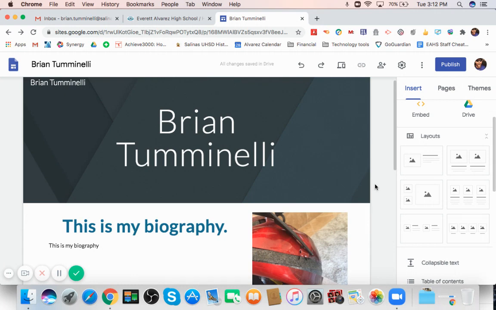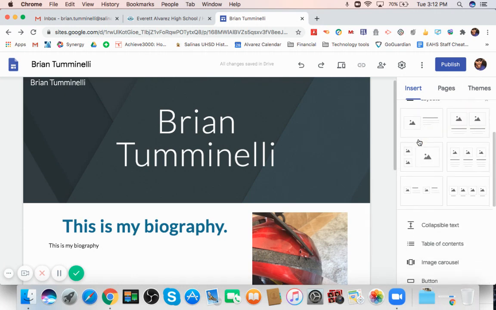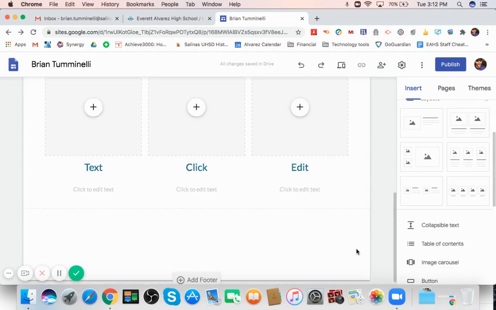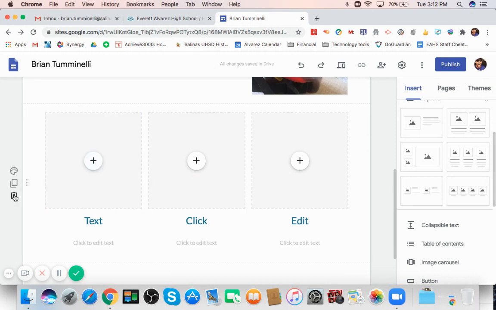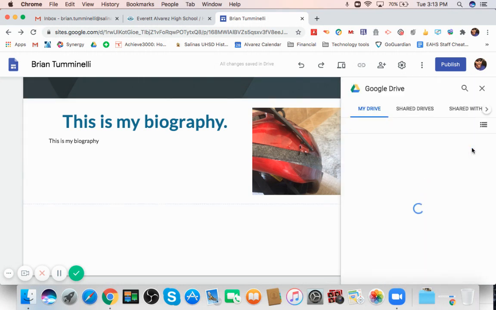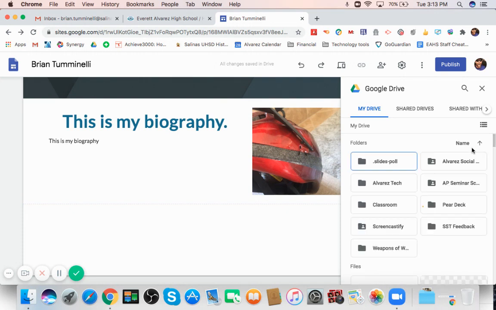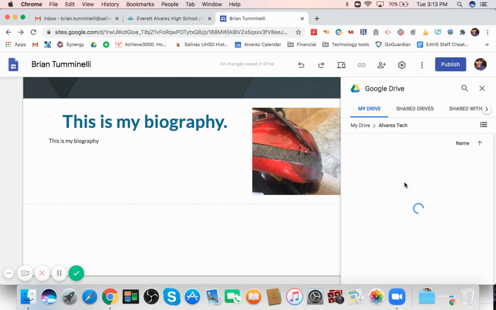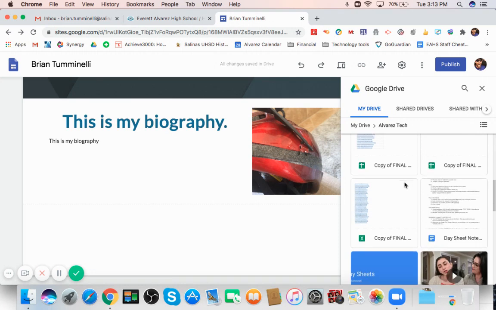So along with embedding, you could also add, which is kind of cool, along with these pictures, and I'm going to put this in the trash here. You could also add things from your drive. So let's just say you wanted to add a slideshow that was on a Google slideshow that you created before. You want to add that to your thing. You just go to Drive here, and your drive is going to pop up like this. And you could select a bunch of different files that are available.